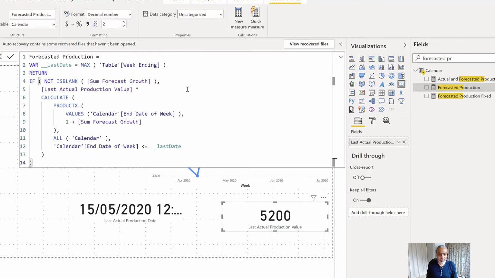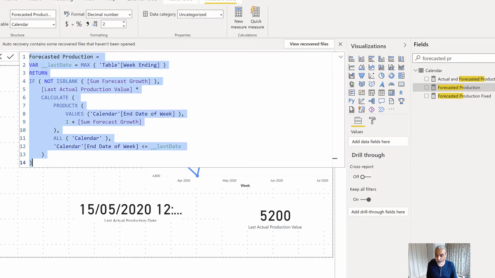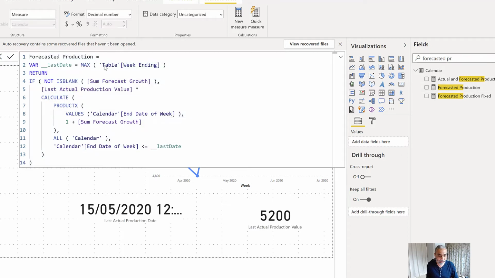So this function has already been discussed in the previous video, but we need to improve on this function to join these lines together. So what we are going to do here is take this measure and recreate another one, call it forecasted production fixed. The first thing I'm doing here is checking if the forecast growth is not blank, and then only calculating what the forecast is going to be.